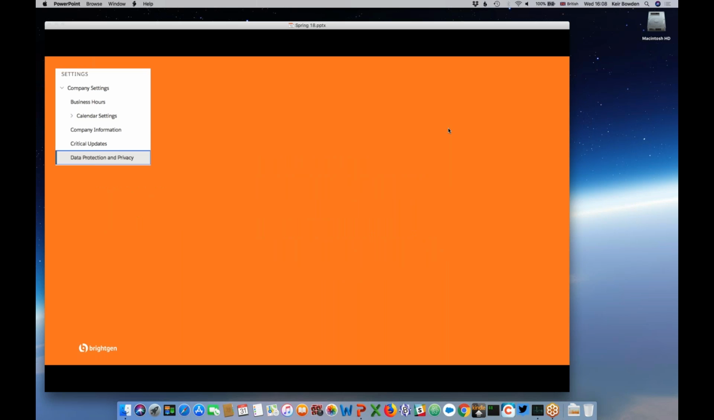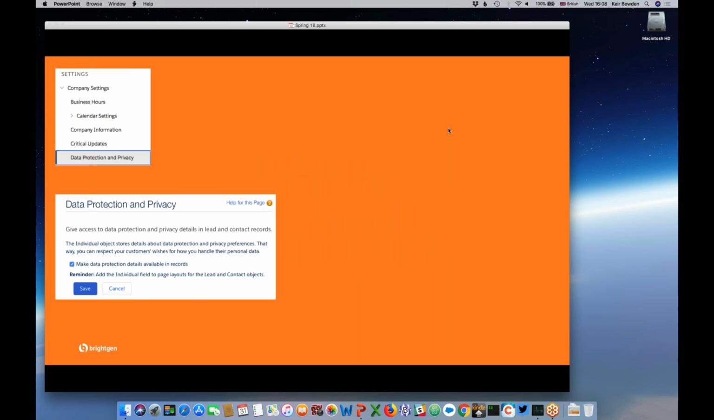So to use the new data privacy feature, you navigate to Setup, Settings, Data Protection and Privacy, and then you open that, and you check the Make Data Protection Details Available in Records box, followed by the Save button. But also there's some sound advice on there, which is to add the individual fields to page layouts.